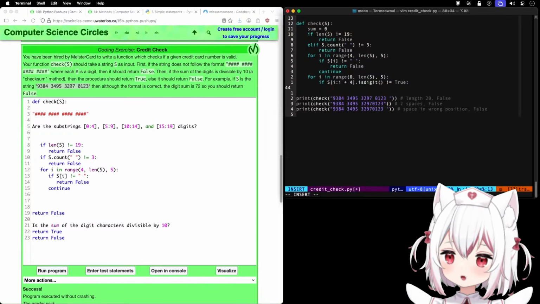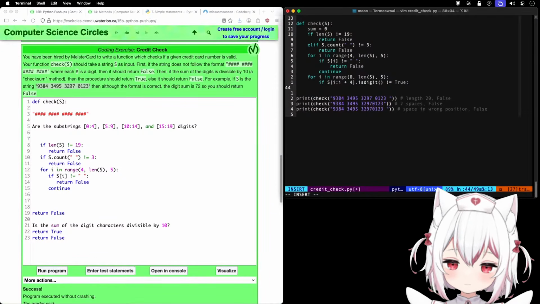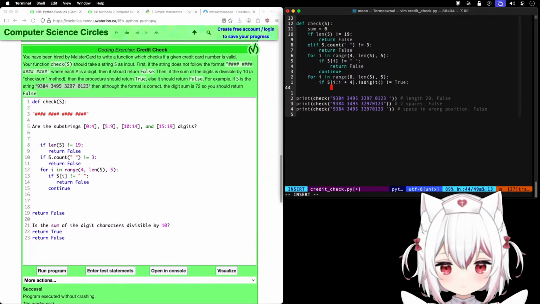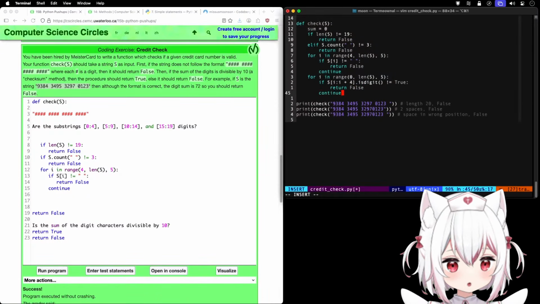Let me think about this. What do I want to check here? If the substring is digit is not true, return false. Otherwise, continue.